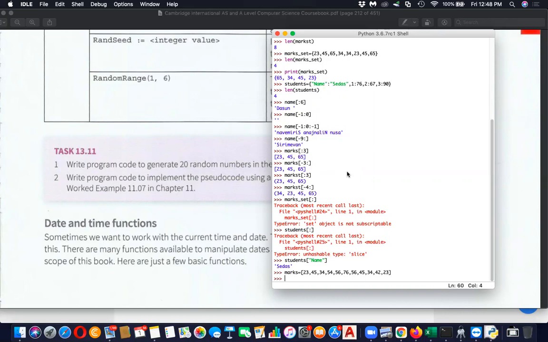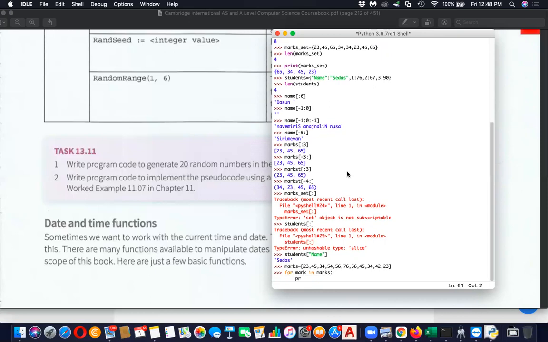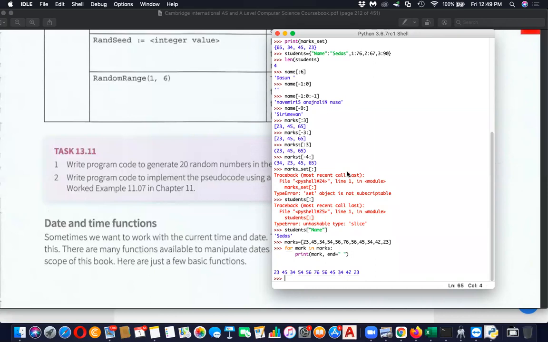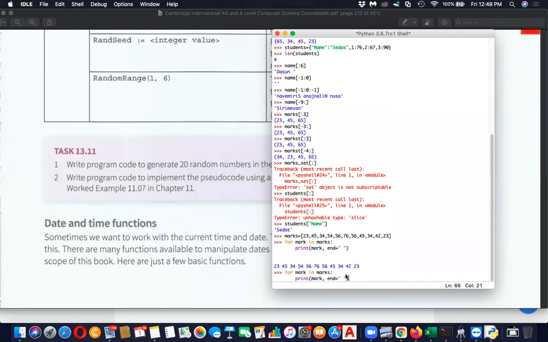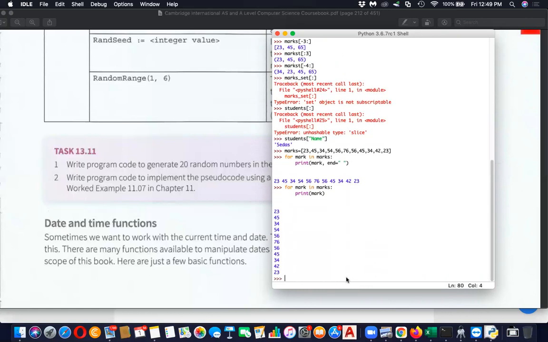How to do this? How to go item by item? You can use for loop, no? For maybe mark in marks. For mark in marks, you can say, let's say print mark and end this with space, right? Or you can say, without this ending part, you can print downwards. Okay, now you know how to access one by one.